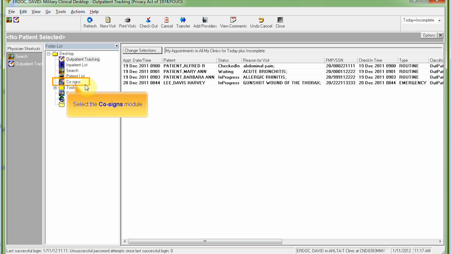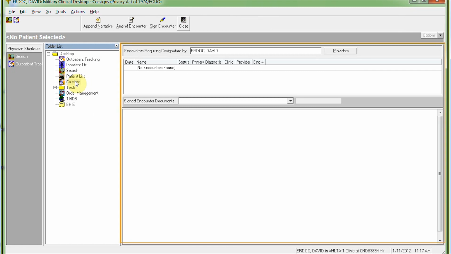Select Cosigns from the folder list. The Cosigns module appears in the workspace, and the action bar changes to reflect module-specific functionality. To close the Cosigns module, use the Close icon on the action bar.